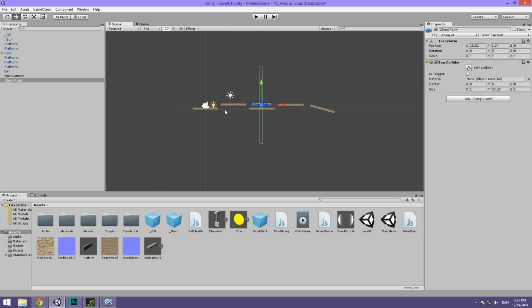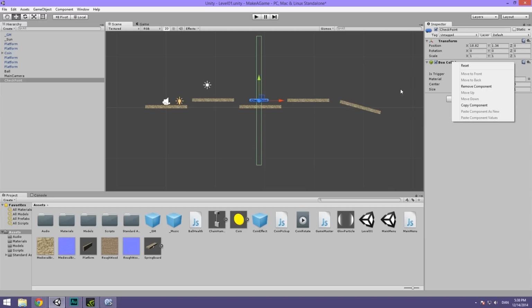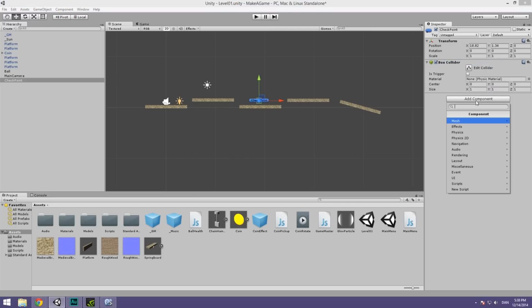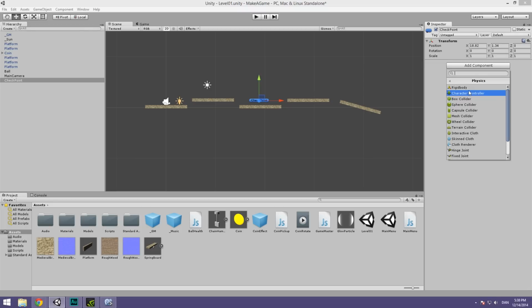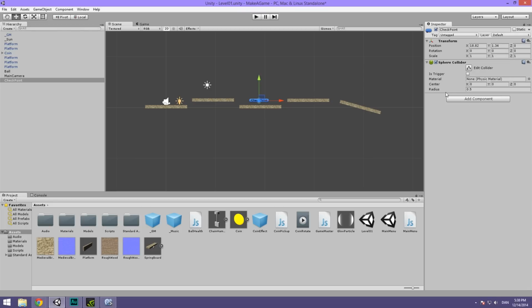Let's say you had a ball that went over here and then down and then around and all that. Then I would suggest you either didn't stretch this box collider out so much and maybe just made it smaller, or you could just go ahead and use a sphere collider instead. So if we remove this component and add a physics sphere collider and then simply bump up the radius here, you can see that's going to work just fine as well.